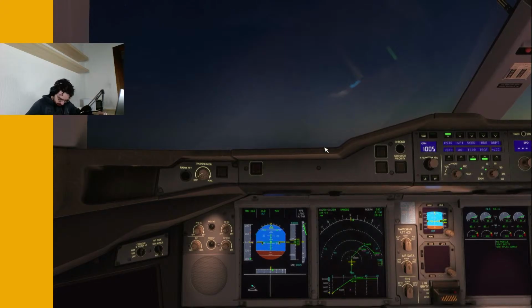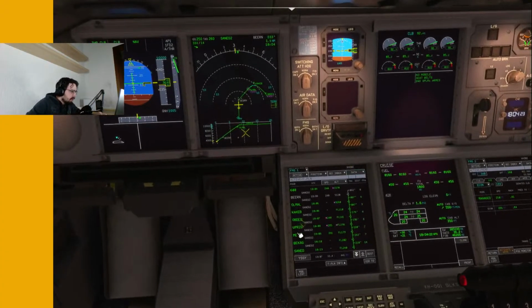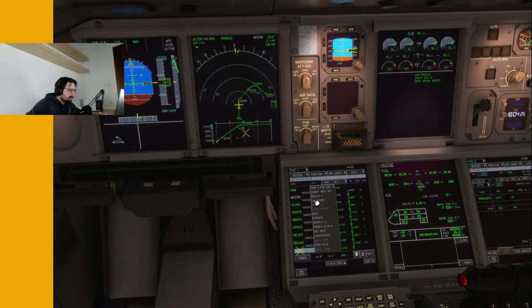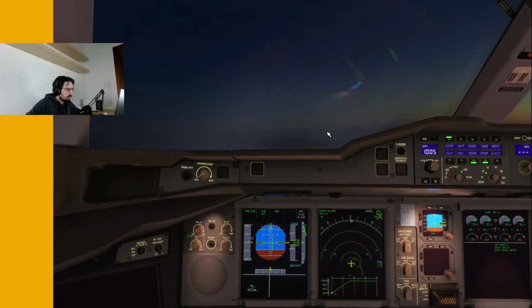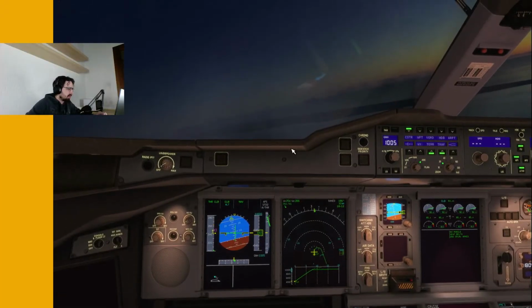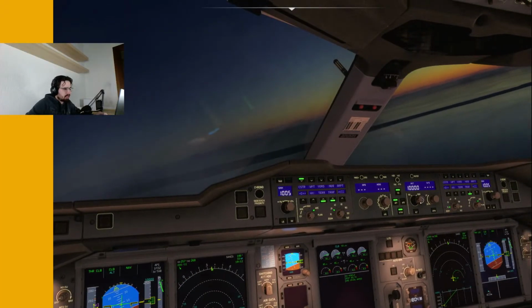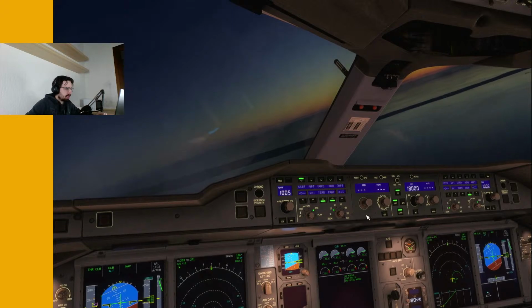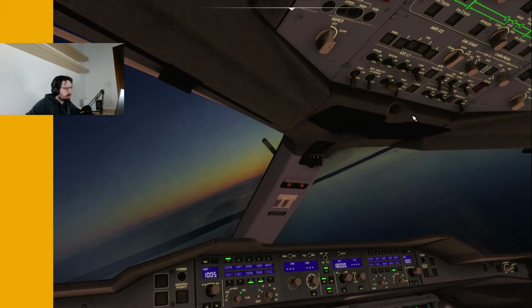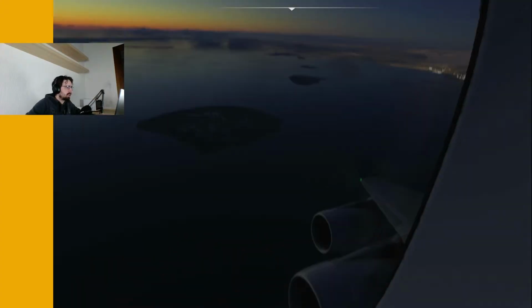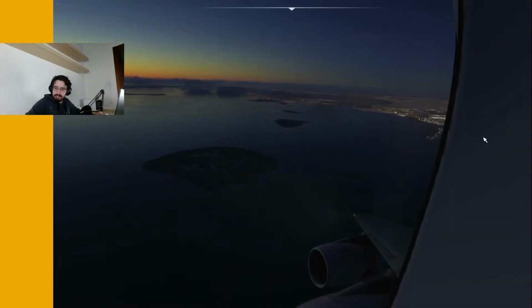Okay, I wanna go direct to Saneg. Saneg. Yeah, let's go. On the turn. Yeah, that was a weird one. Okay, continue climb. We have to climb flight level 340. Let's climb 180 for now. This I forgot. Whatever. Let's see the turn. And there we have Brisbane.